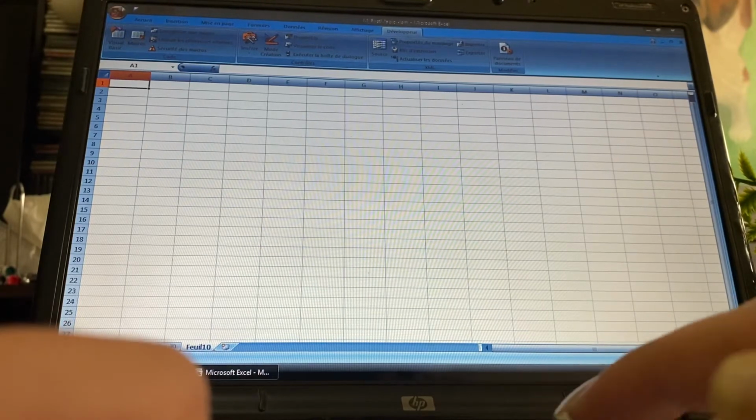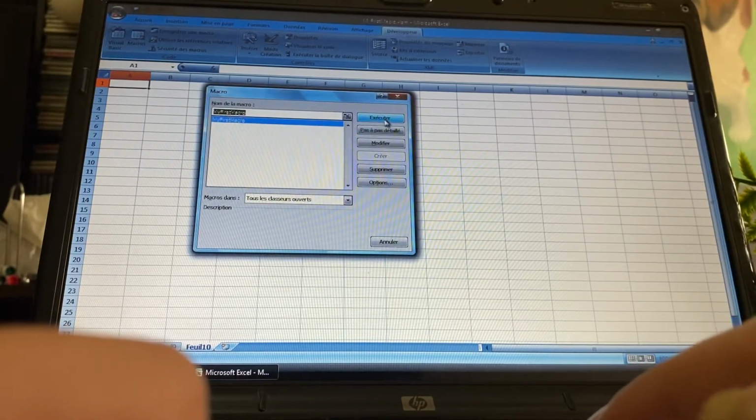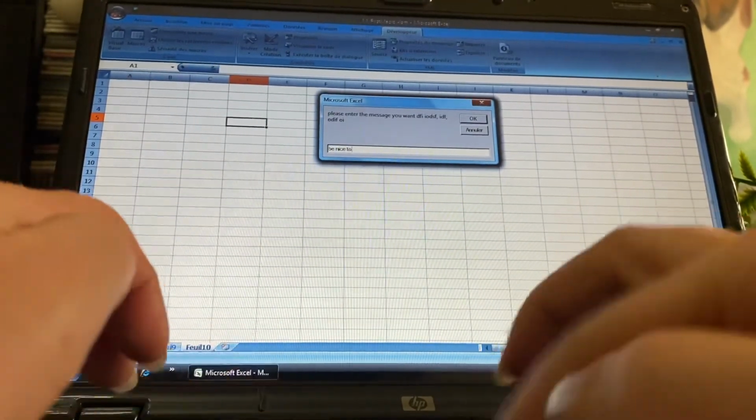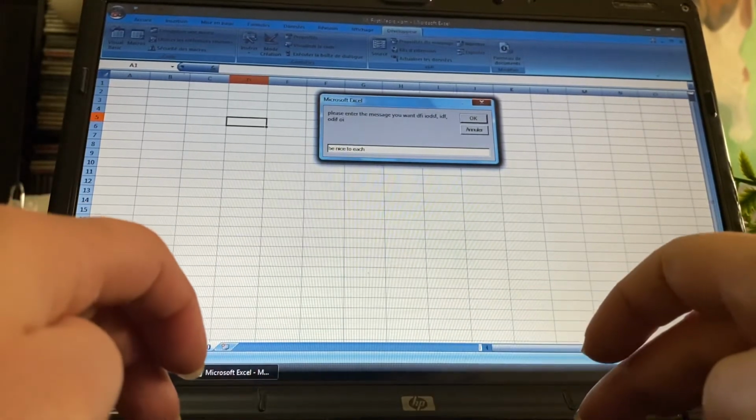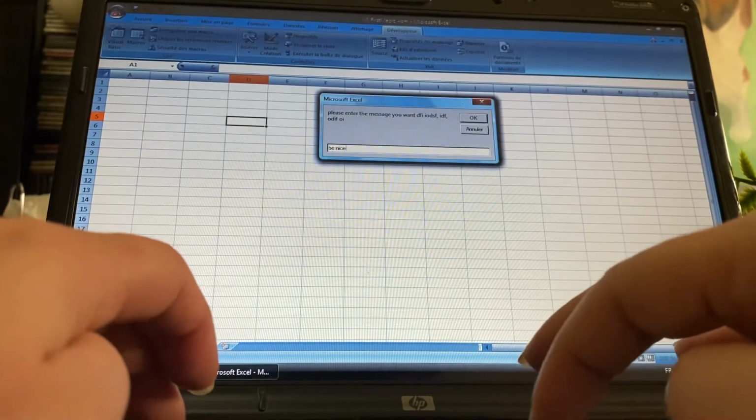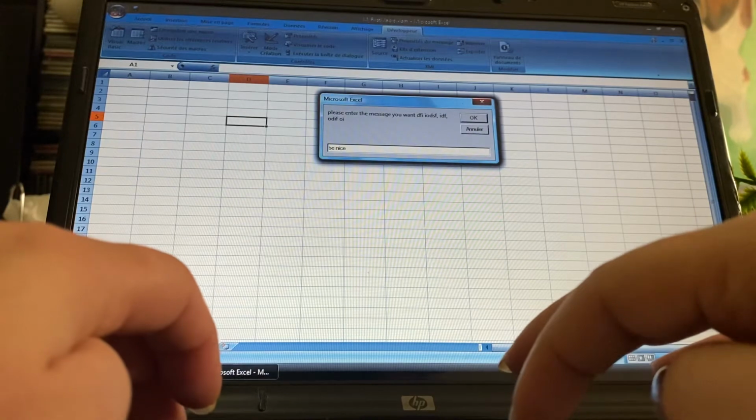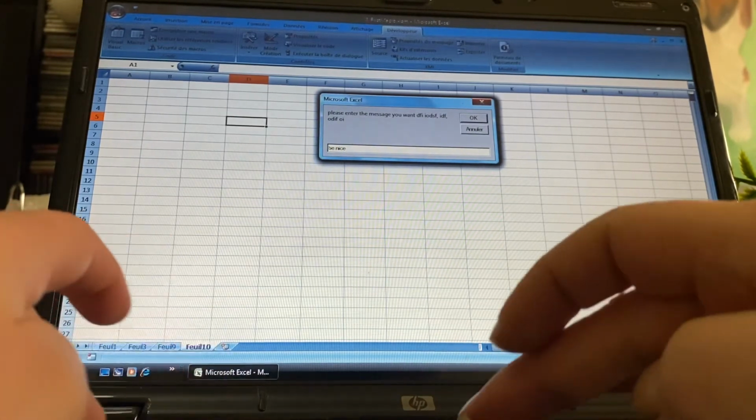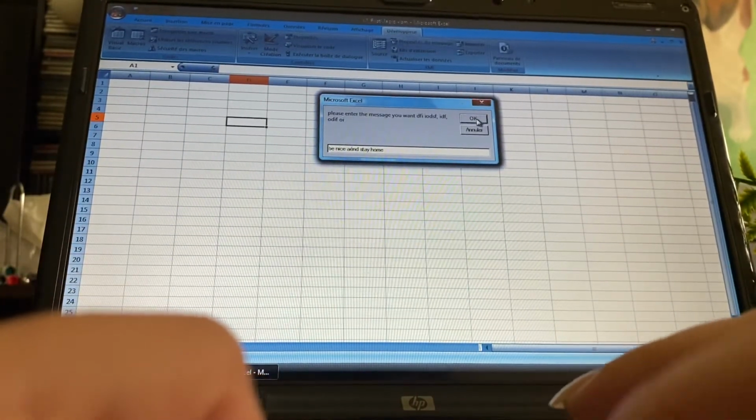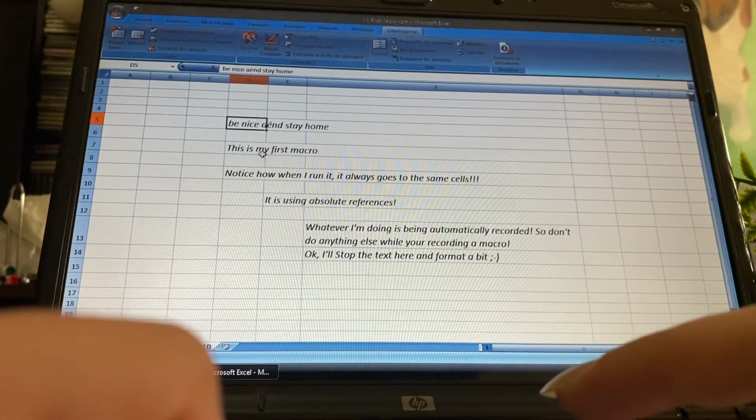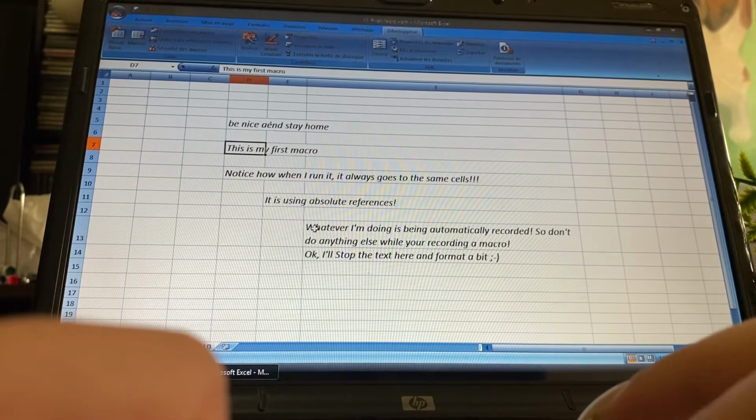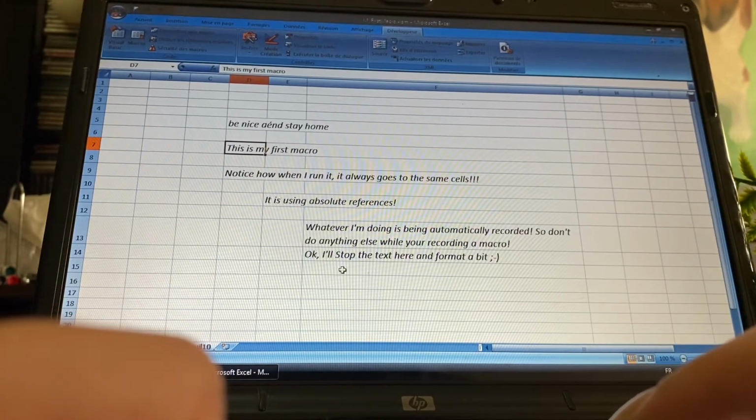I'm going to run it again. Run macro, my first macro, execute. Be nice to each other. Each other, one word, two words. You know me, when I don't know how to spell, I just stop. Together, it's one word. Each other, it's two words. I don't care. Be nice and stay home. Okay, let's run it. So you see that whatever you write in the input box goes automatically into the cell within the macro.